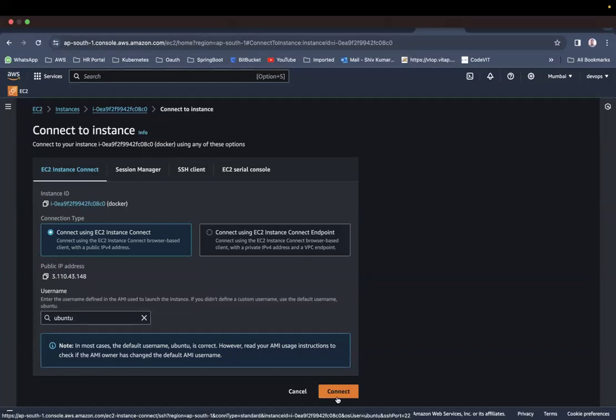There are many ways to connect to your instance. You can use PuTTY or whatever you can use from your local machine with the PEM file. But I am showing you the common way for everyone. Everyone can connect to the instance with this way. Now just click on connect.